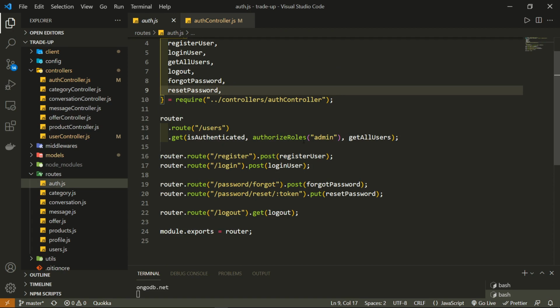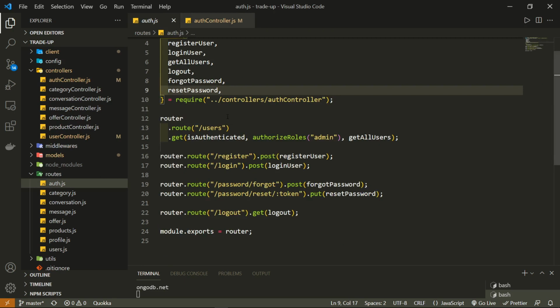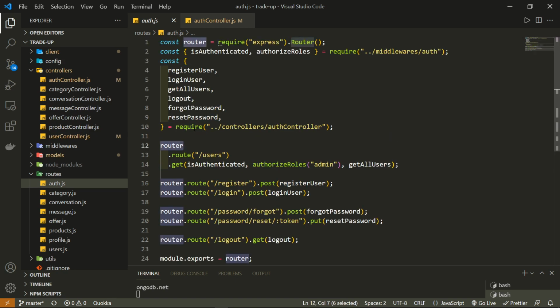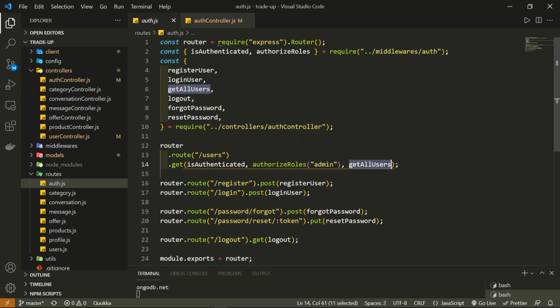It just registers on this route. This router is served by Express.js. So this is the actual endpoint. It will make this endpoint for all of these users, all of the controllers.